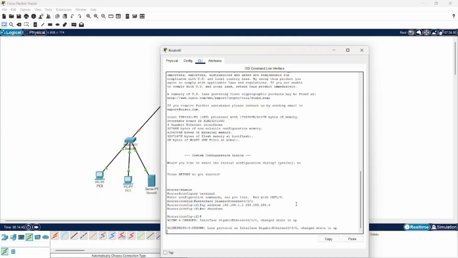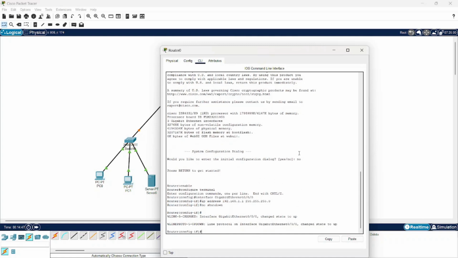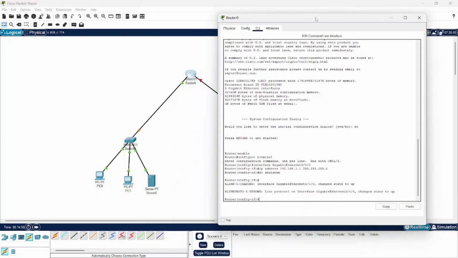Now press enter. Now we have assigned it, and now we have to put no shutdown because we need to turn it on, and now it is turned on. If you look at it, it is showing green, and previously it was showing red to us.